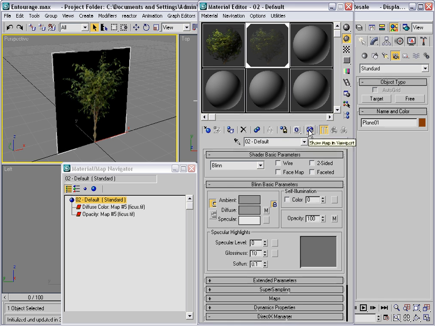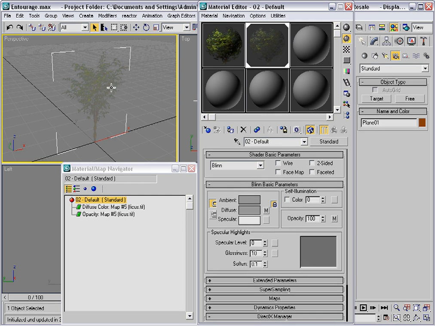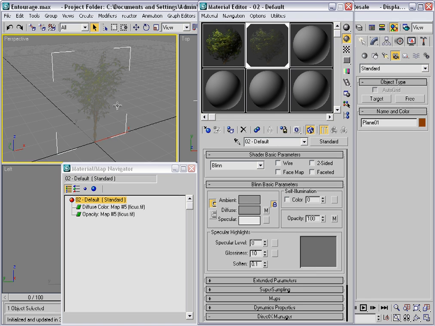Show the map in the viewport from the top level, and you'll see the combination effect of the diffuse color and the opacity components. Notice that there's something wrong. The tree looks a lot like it's grayed out or desaturated. We lost the background, which is good, but there's clearly something that we have to do.